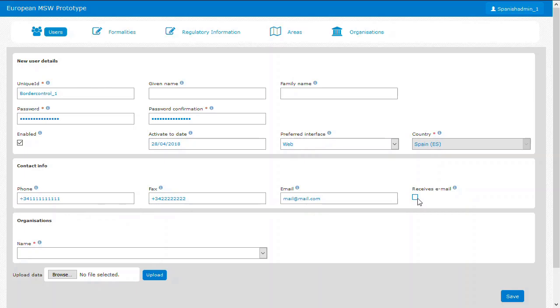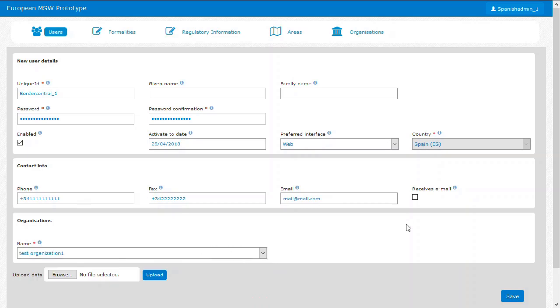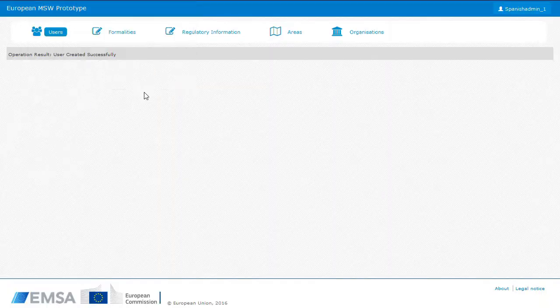If this checkbox is active, it means that this user will receive notifications. As we are defining an organization which was an authority, it means that a clearance request for which this user has competence will generate a notification by mail. In case this user will be a SIP data provider, it will receive notifications when a decision has been taken on a clearance request that the user has submitted. So once we are done, we click Save, and the user is created.